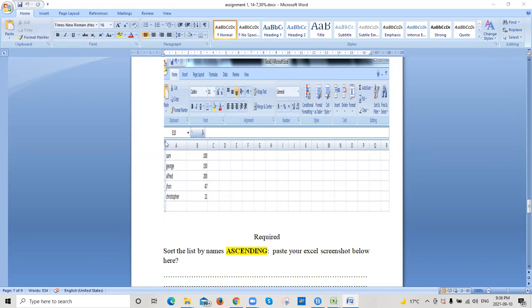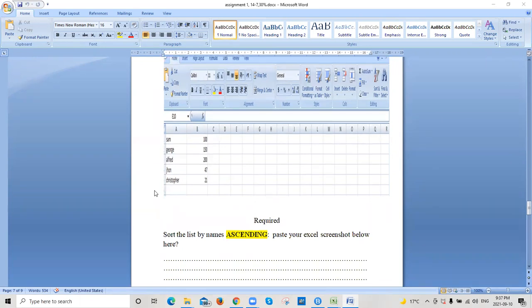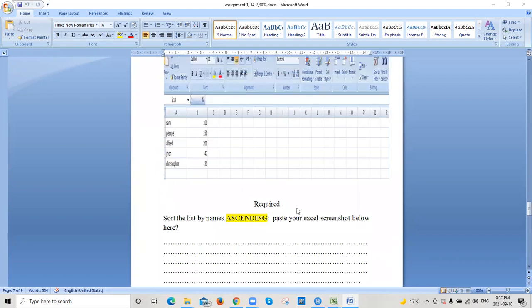Here is the example in front of you. Sam, George, Alfred, those are their wages. And I want you to do it ascending. Paste your Excel screenshot. Sort the list by names. Of course, when the names change, the pay will also change. Like if the first name is Alfred, for example, then it will be 200 in front of Alfred, and so on, if you do ascending by the names.